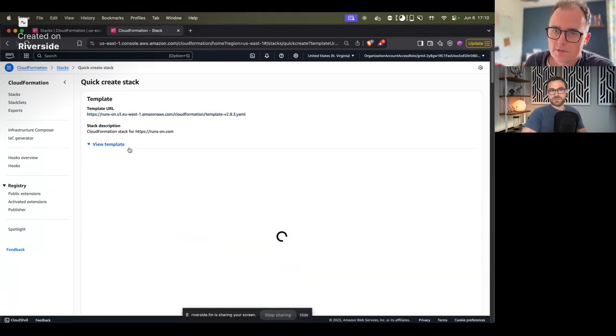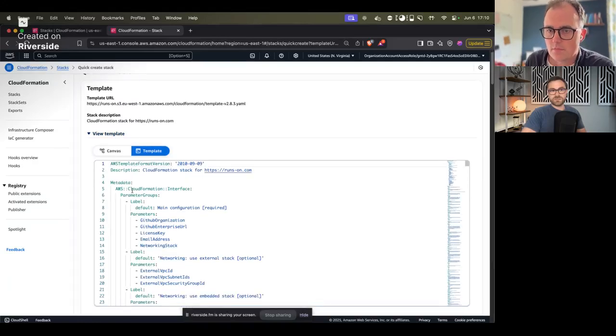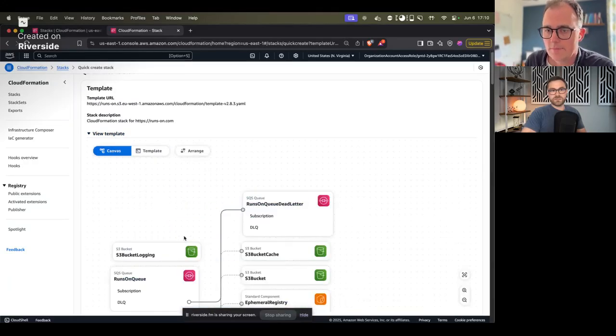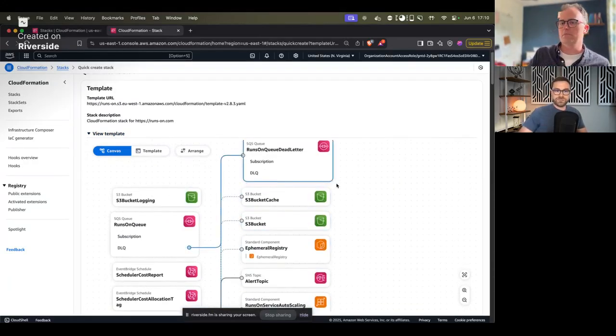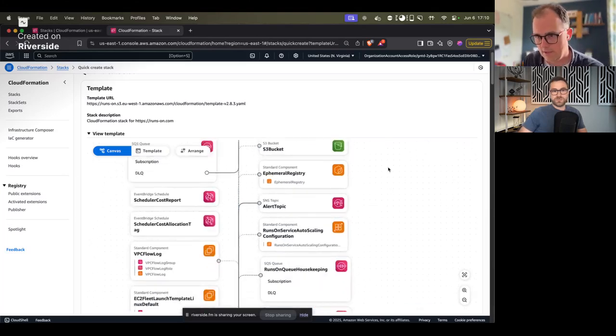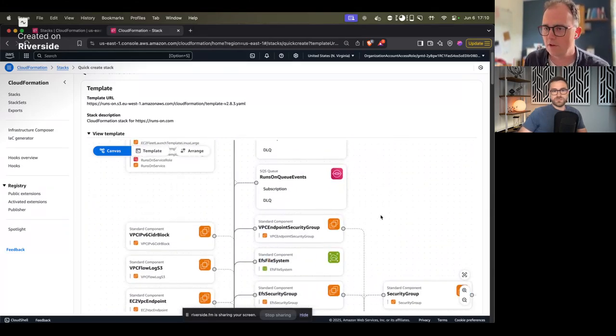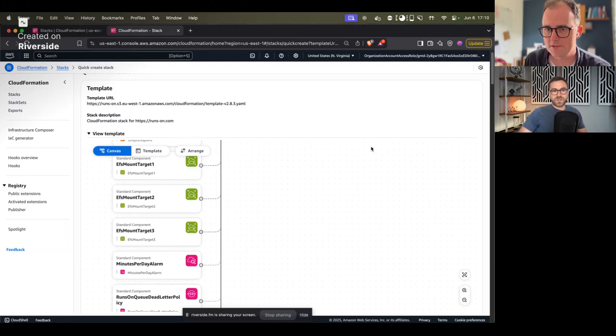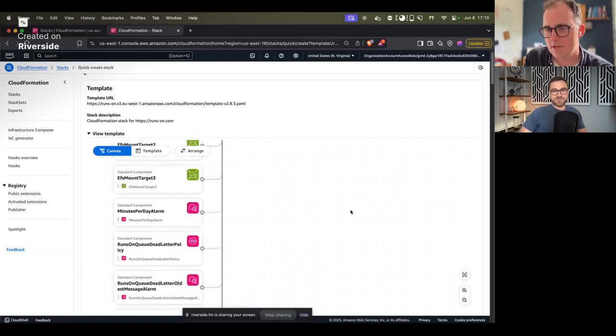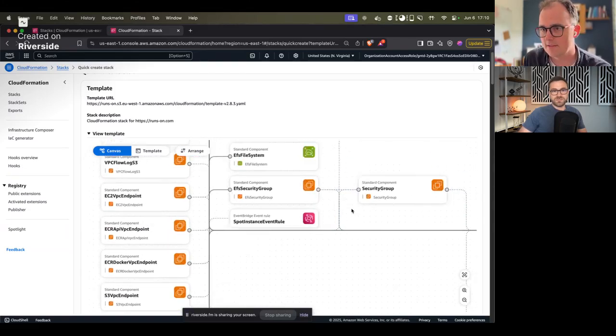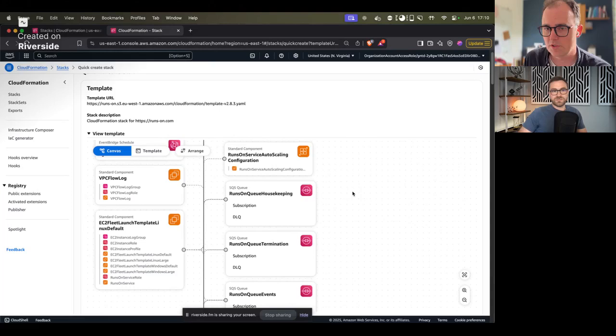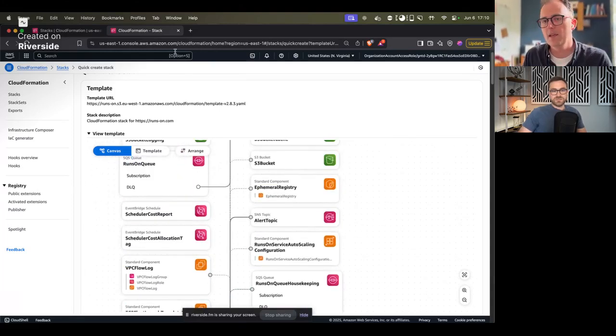I think we can actually view the template here. Yeah, so it will basically set up all those resources. So it might seem like a lot, but it's just a bit verbose. So it sets up networking with the best practices. It sets up security groups, some queues, etc., etc.